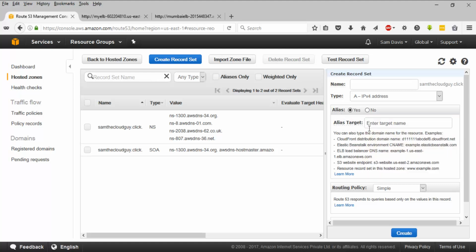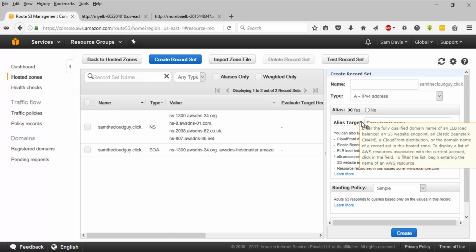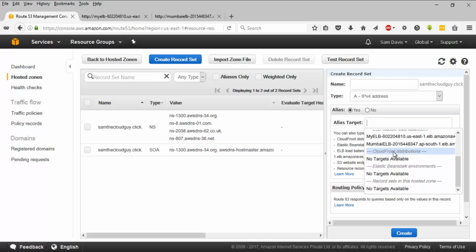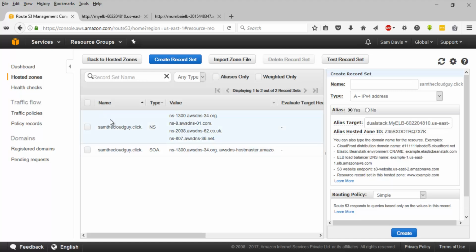So let's go ahead and select yes, and then we'll have to select a target. If you remember, we have got two different ELBs, one in the Mumbai region and one in the North Virginia area. I'm going to select the very first ELB, so that when we hit this naked domain or alias address, it's going to route all the traffic to that particular ELB.